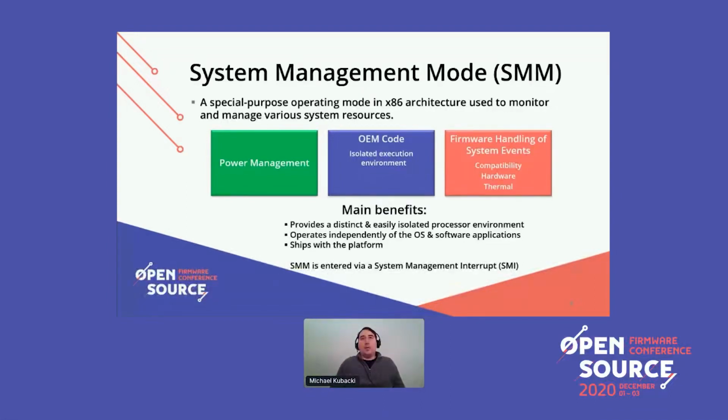OEM code also operates in an isolated execution environment. And so this can be useful if you need a ubiquitous isolated environment on something like the x86 architecture, where you can do authentication and process confidential sensitive data. Sometimes SMM is used for use cases like that.